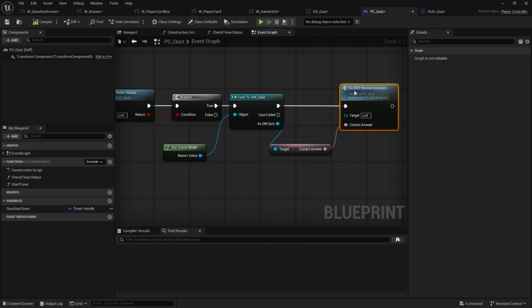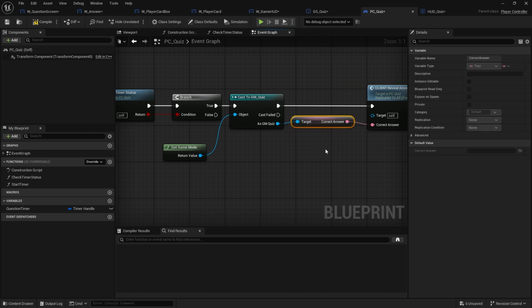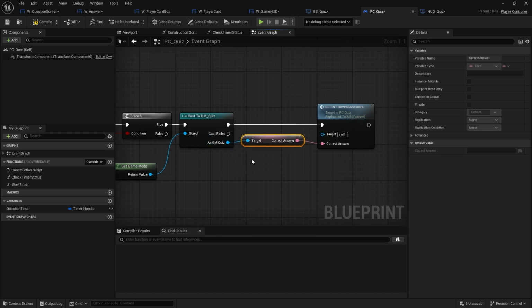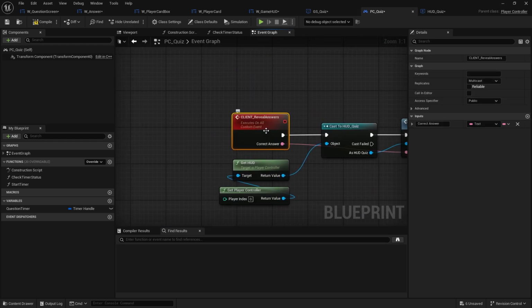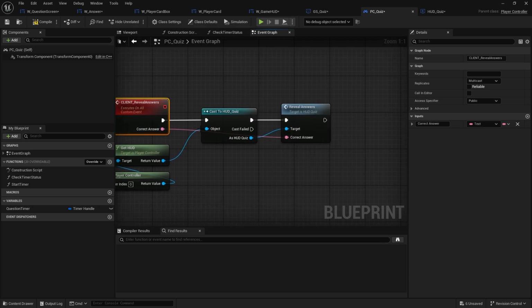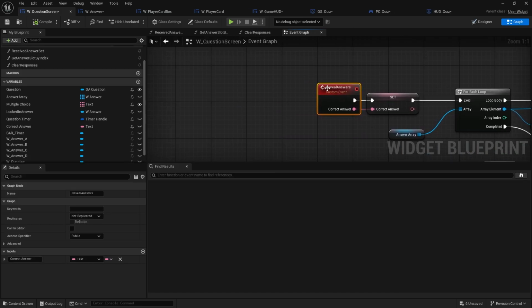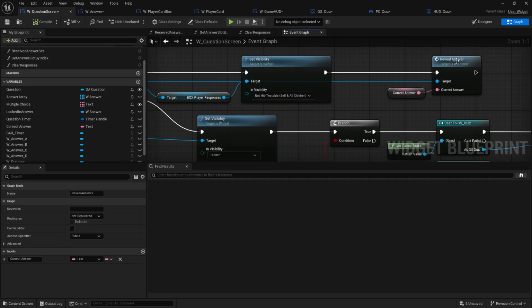So I've worked my way back to figure out where to get the correct answer from and found, okay, now I'm back on the server. I can get the server's correct answer and feed it down the line. So that gets fed into this client's multicast, so everyone gets this answer sent through. There, everyone gets told on your HUD, update and reveal the answers. Go back to the widget, add it on and compare it in the answers section here.